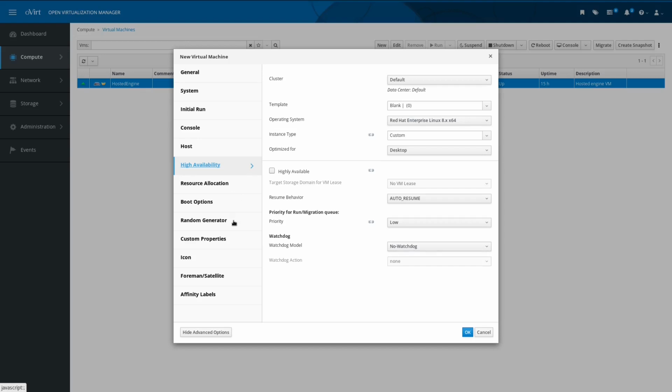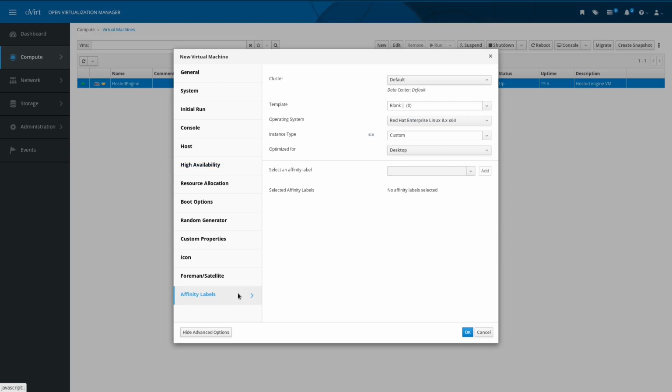And then another important one in here are affinity labels. Affinity labels basically tell the oVirt engine not to allow one virtual machine that conflicts with another. So if you have two virtual machines that cannot run on the same host, you will need to apply an affinity rule to this. Now let's go ahead and click OK.